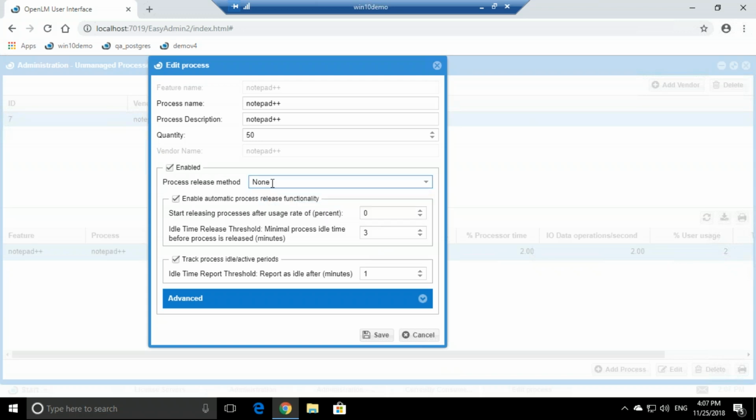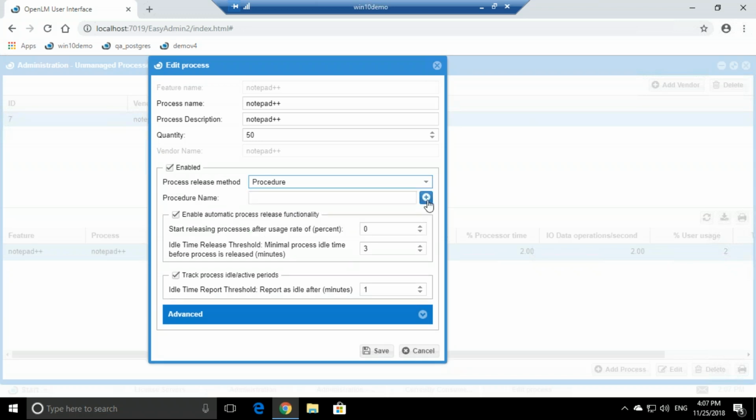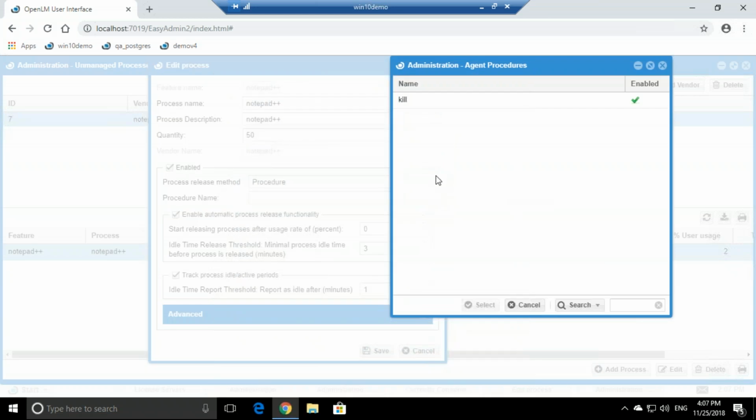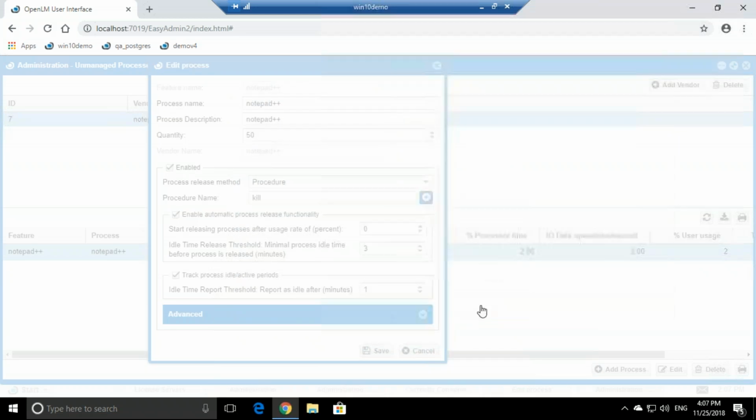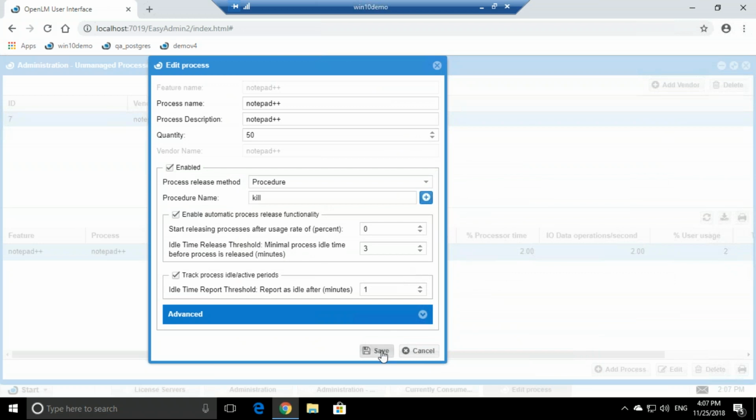Now there's this process release method, which we can choose either to not release it and not have this actually work on anything, or we can choose procedure. We can click plus and select kill procedure. Select and save.